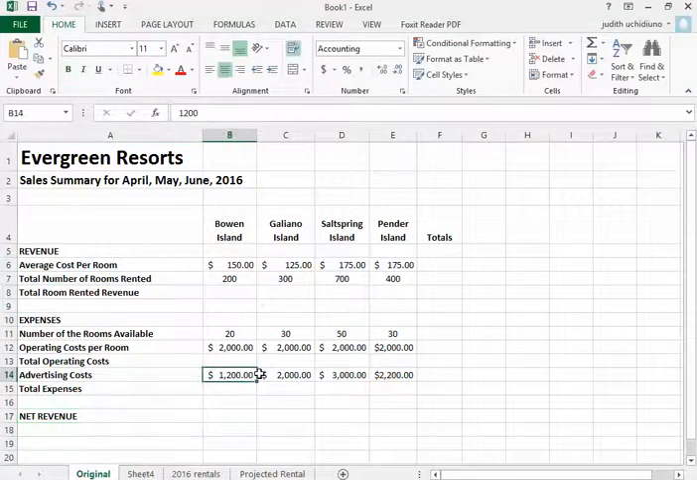All the monies, everything that has to do with money here, I'm going to click on the $ sign to format it into the accounting style.